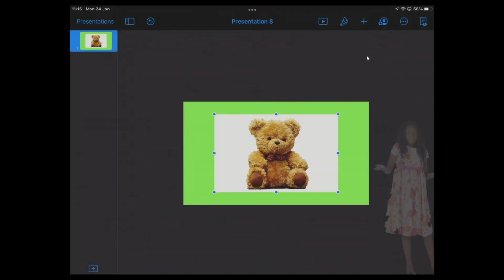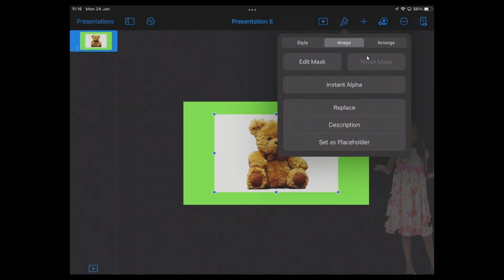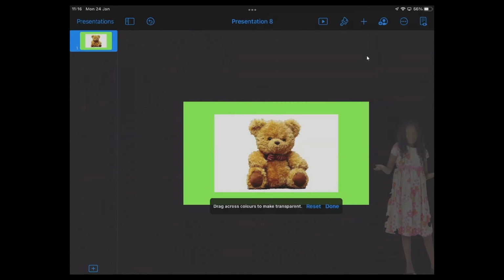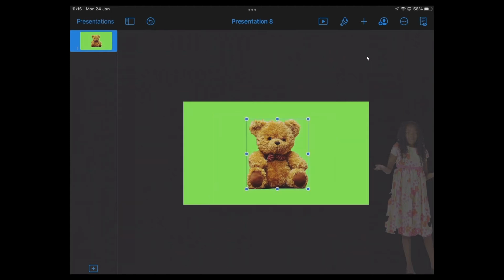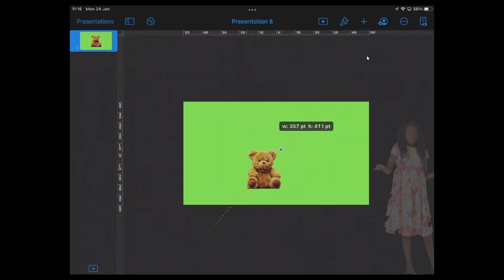Now the issue here with the teddy bear is it's got a white background. I'm going to use Instant Alpha on the formatting tool to take off that background. So I click on Instant Alpha and carefully drag over the bit I want to remove. So that's fine. I've got the character ready. I'm just going to resize them and drag them off stage.